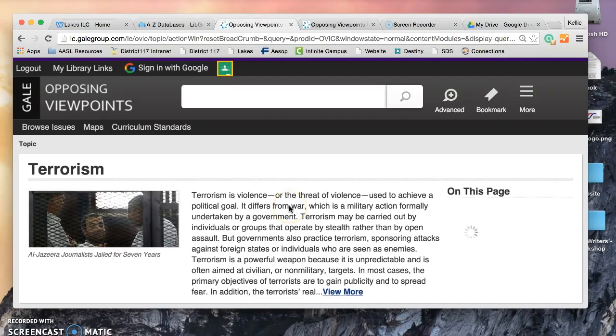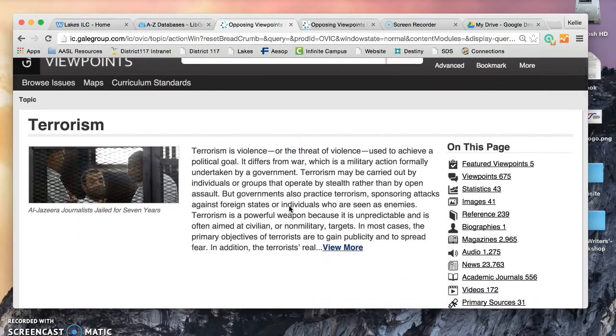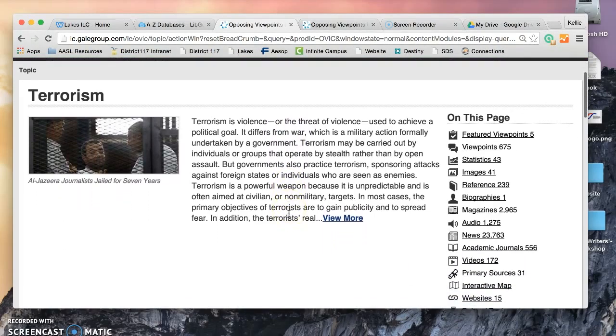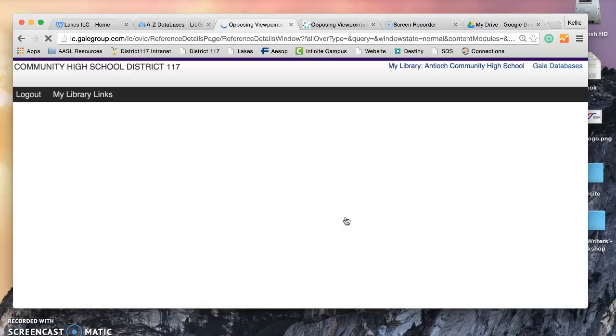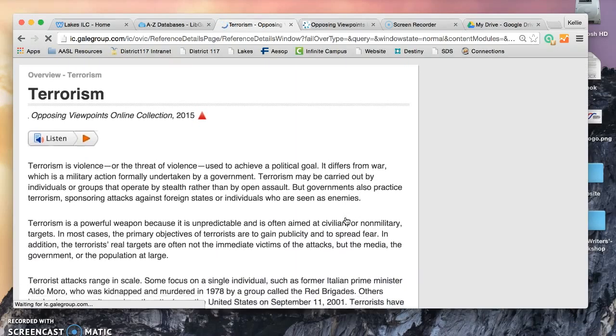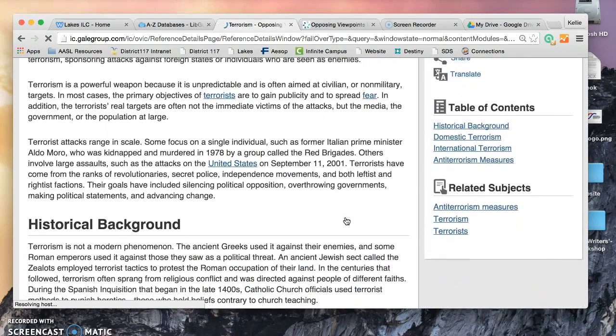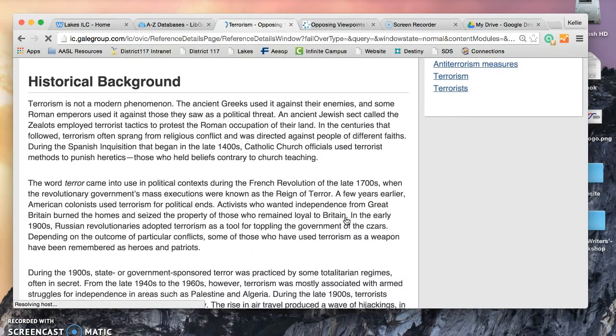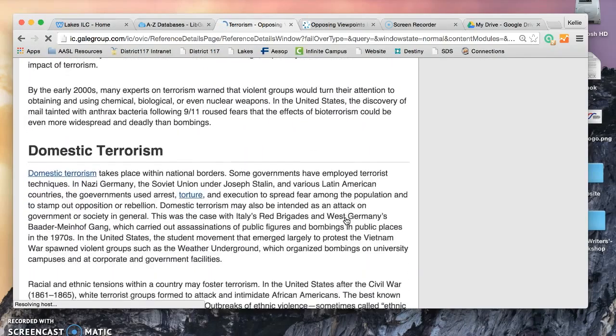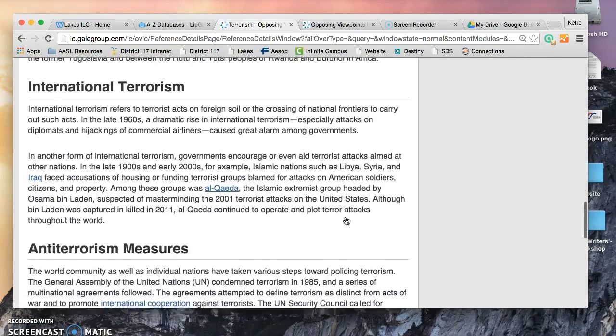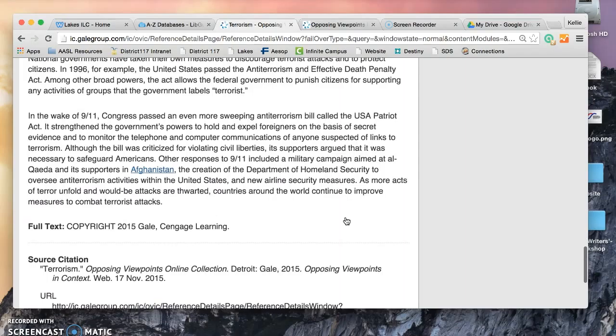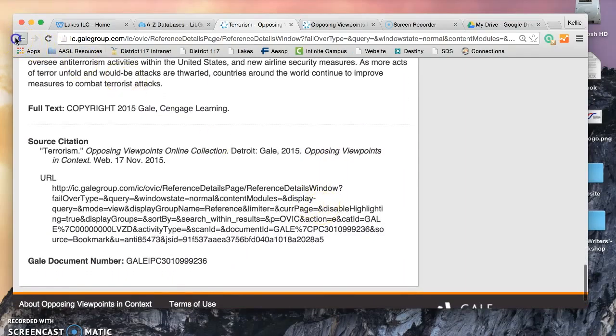And Opposing Viewpoints is really nice because whenever you type in a keyword like that, it'll first present you with sort of an encyclopedia reference type article that gives you an overview and definition of that keyword. So in this case, the word is terrorism. Okay, and it just kind of breaks it down to you, much like how an encyclopedia might.